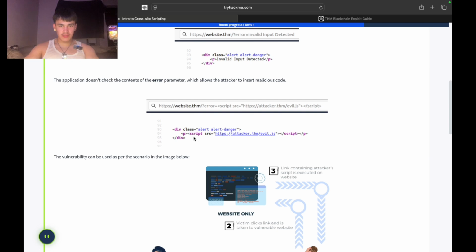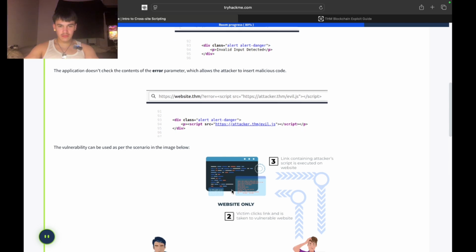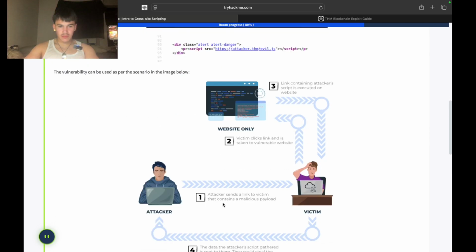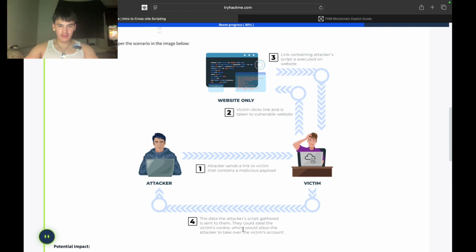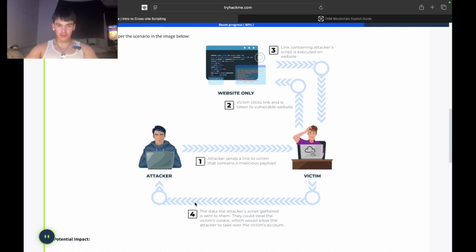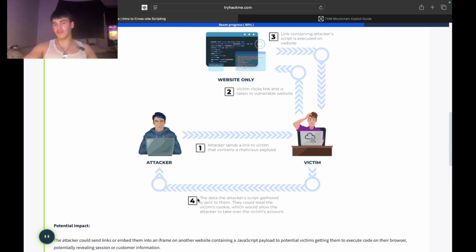Invalid input detection. So, one: the attacker sends a link to the victim that contains the malicious payload. Two: the victim clicks the link, right? Three: the link containing the attacker's script is executed on the website. Four: the data the attacker's script gathered is sent to them, which could steal the victim's cookie, which would allow the attacker to take over the victim's account.